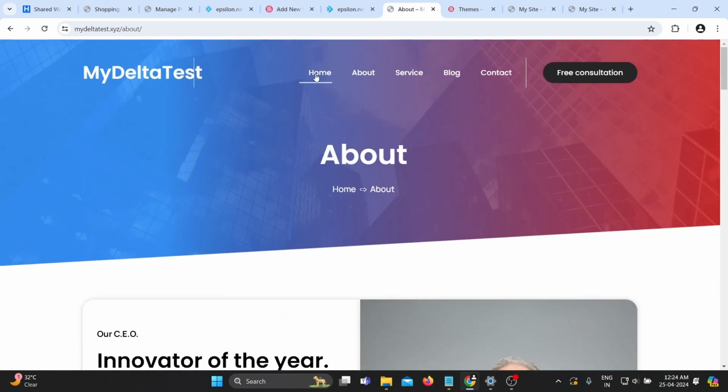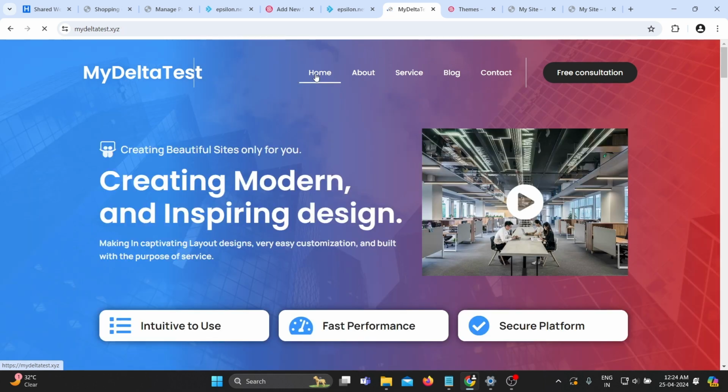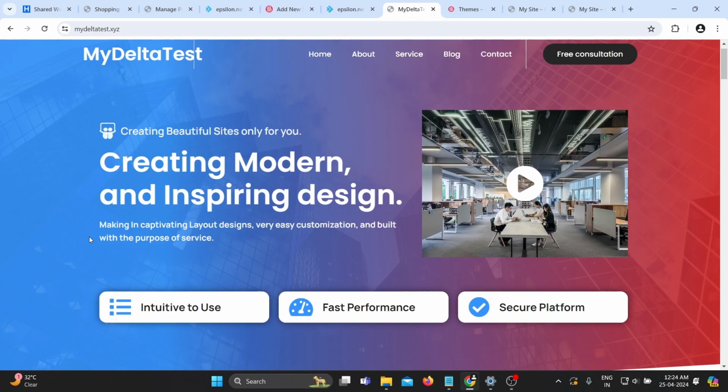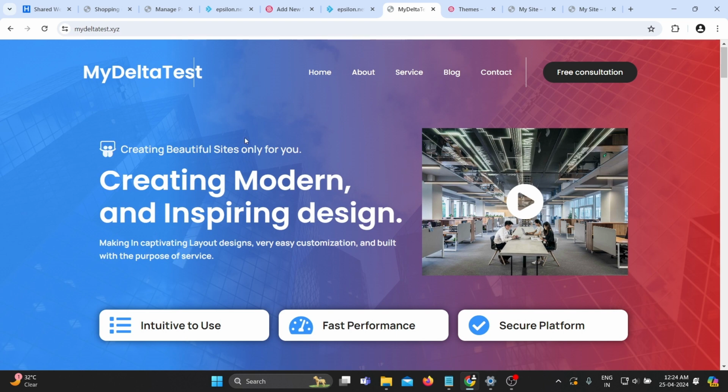If we go to the home page, for example, I want to customize this text, it's written "Creating beautiful sites for you." I want to customize this to "Making your business grow through my marketing." So how will we do it, which page is it? We can see that it is the home page, and as we discussed, this part is known as the home header part. So we have to edit this home header part.